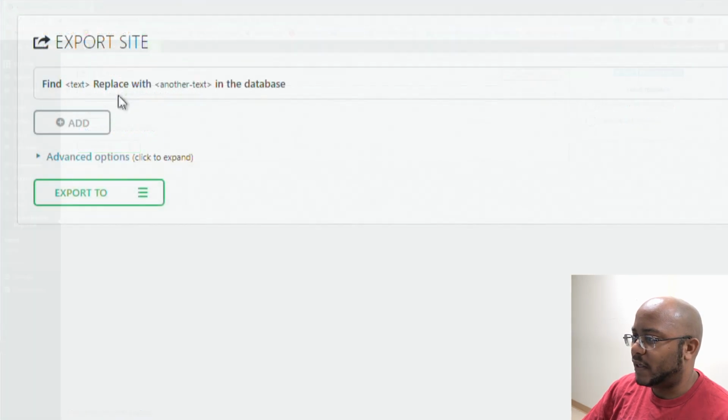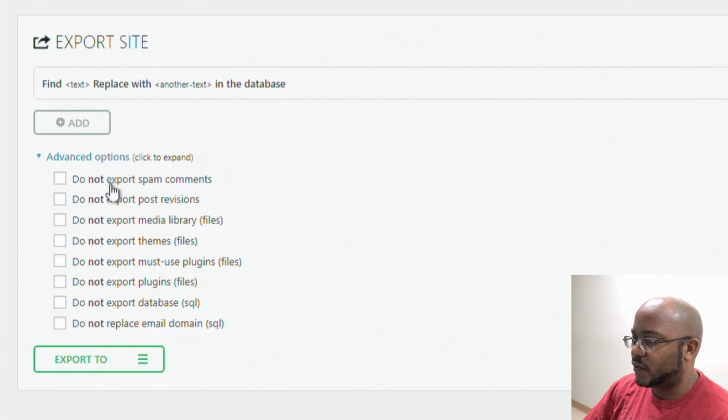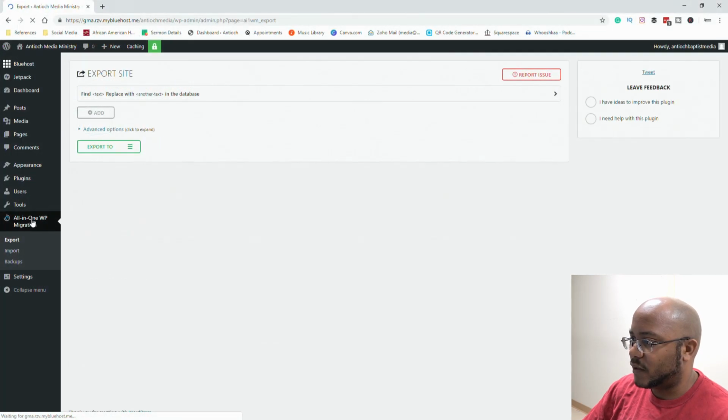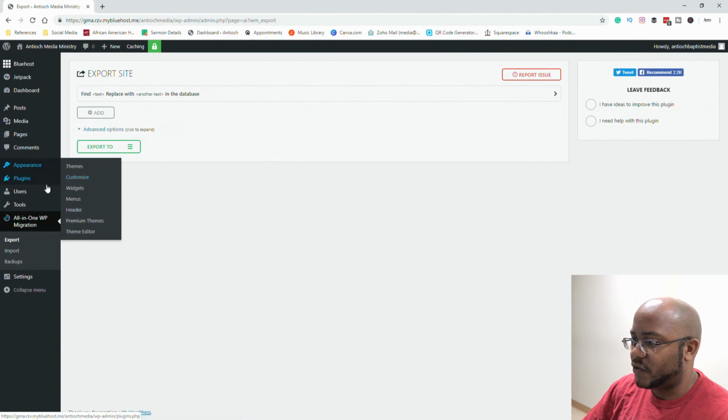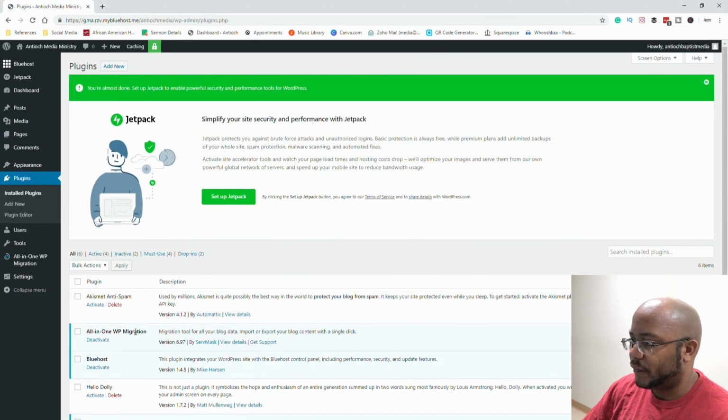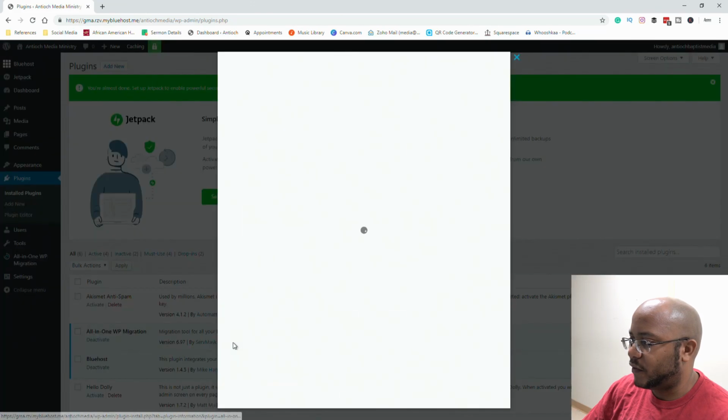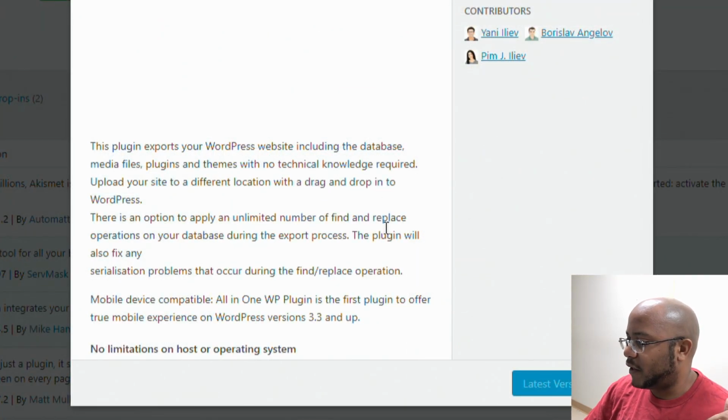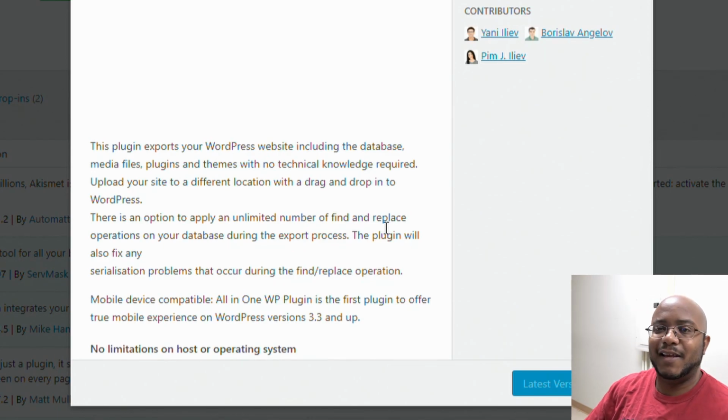What we want to do is export everything. So we want to make sure we do not exclude anything. We can check off things, but we're going to download everything. Let's just make sure and see what it says. Let's go back to the plugins and view details. This plugin exports your WordPress website, including the database, media files, plugins, and themes with no technical knowledge required. Move your website to a different location with drag and drop into WordPress. So again, that's what we're going to be using this for.